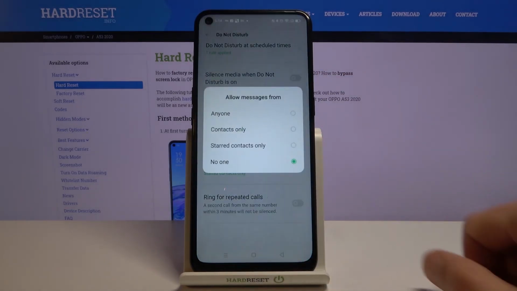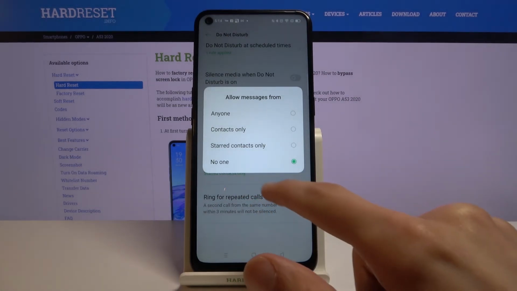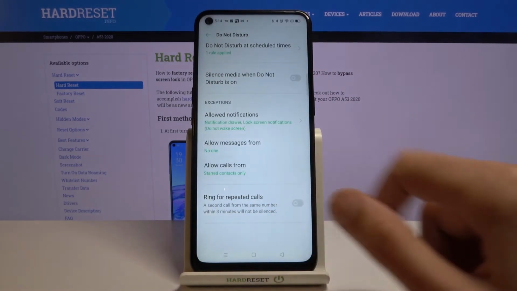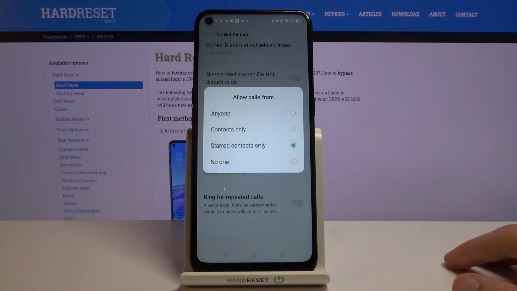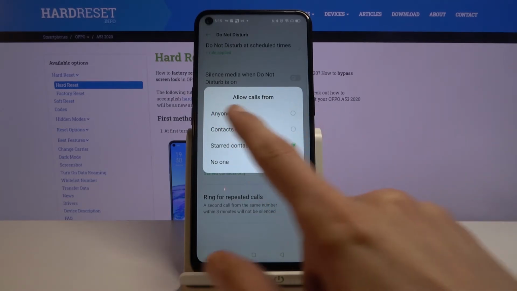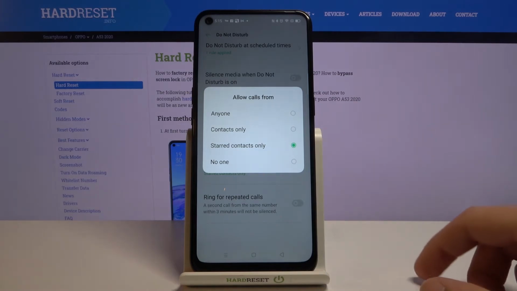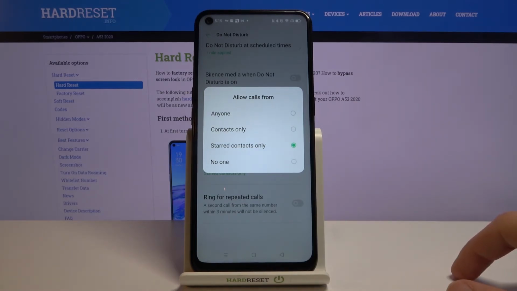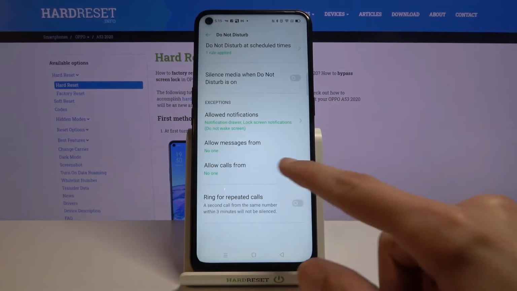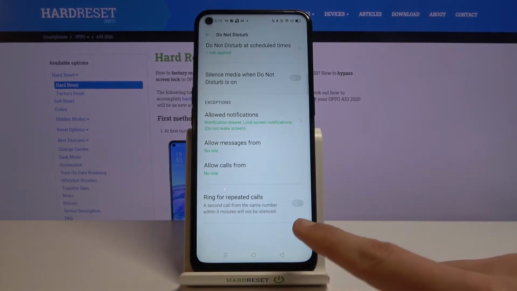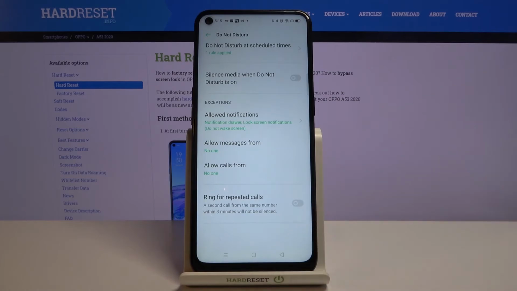And then we also have allow messages from and calls. They both have the same option, so I'm going to touch upon them as a single option. From here, I can select that you want to allow calls or messages from anyone, contacts, favorites, or no one. I'm going to select no one for calls, because there's also another option right at the bottom called ring for repeated callers, which if enabled completely bypasses the allow calls from option.